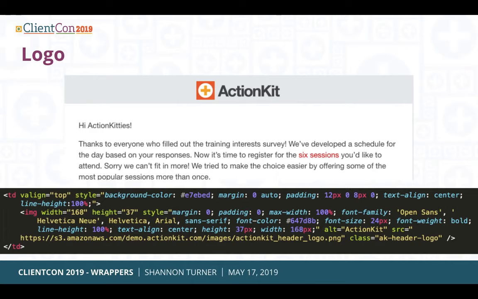The next major piece of code in this wrapper is the logo. The logo is an image embedded in a table, and that table has a gray background and a little bit of padding. The ActionKit logo is in the image, and you can change the URL here to match your own logo so that it says your organization's logo instead of ActionKit.